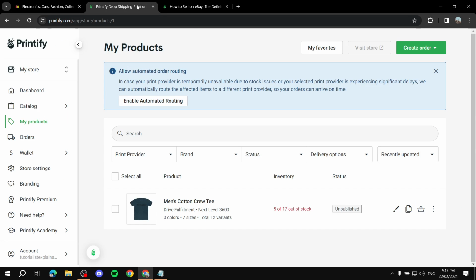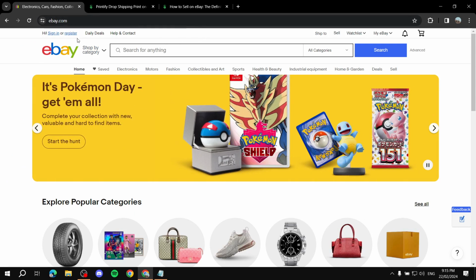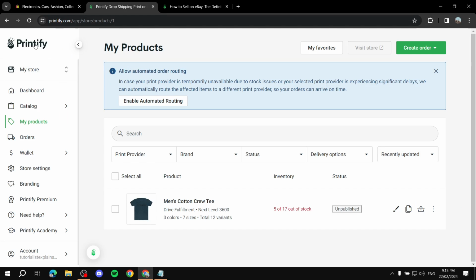Basically, Printify is going to allow you to create print-on-demand products, and if you connect it to eBay, you will be able to list it within eBay. So what you will need is an eBay seller account, and then you will obviously need a Printify store. Those are going to be the basics. And also, you will need to be a merchant based in the US.